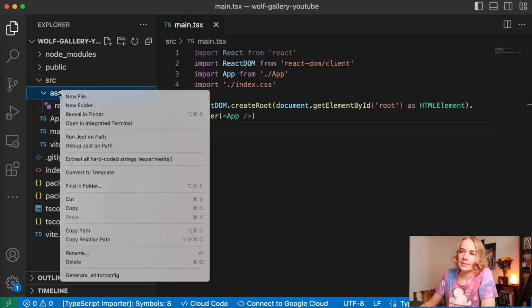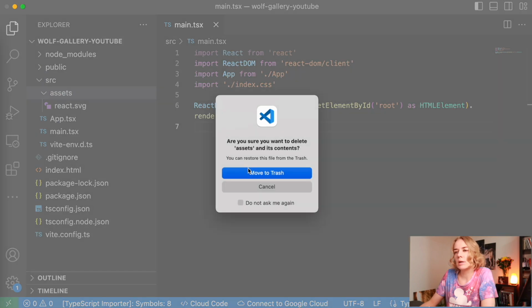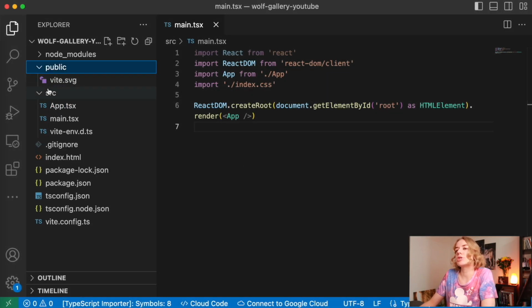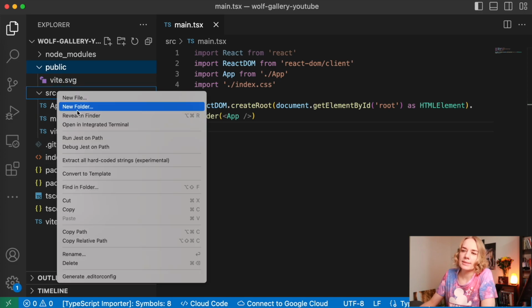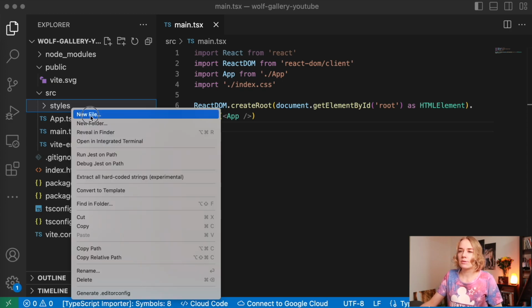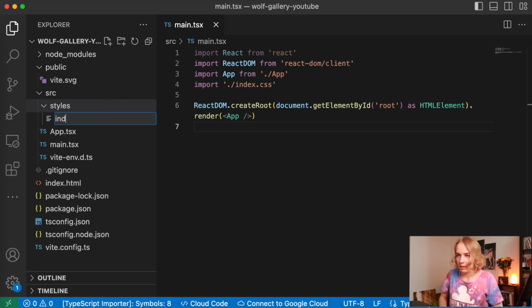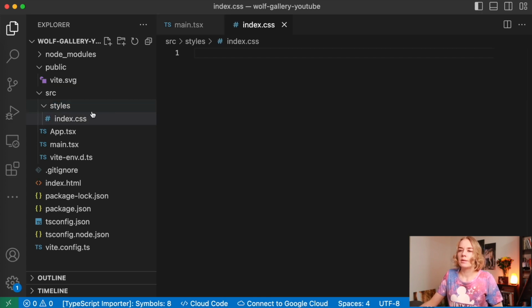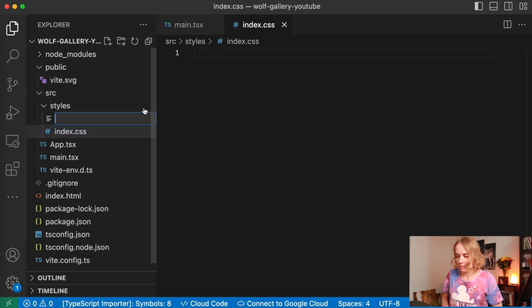We don't need assets here. We will put our photos and all information in the public folder. And also I need to add styles here, new folder, styles. We will use index CSS and reset CSS, new file, index CSS, new file, reset CSS.